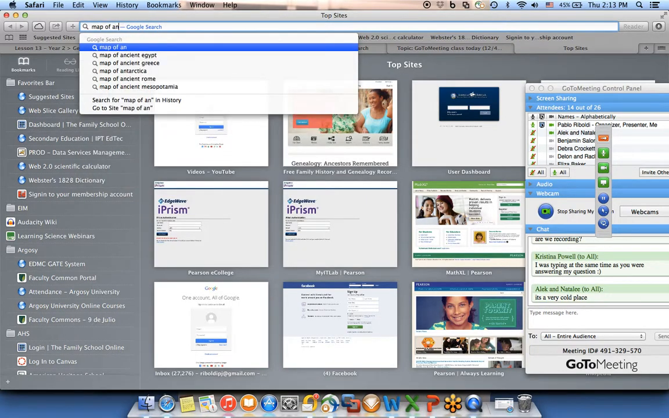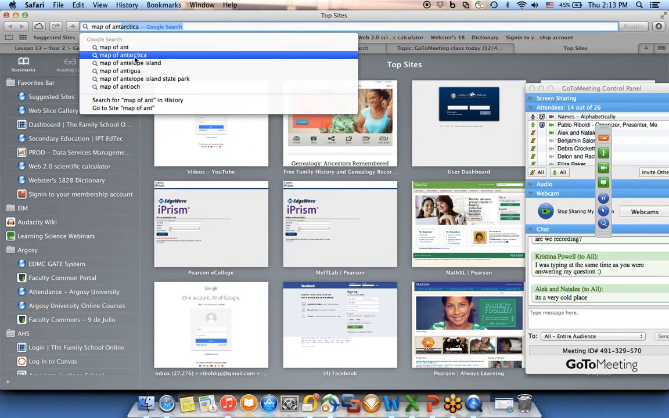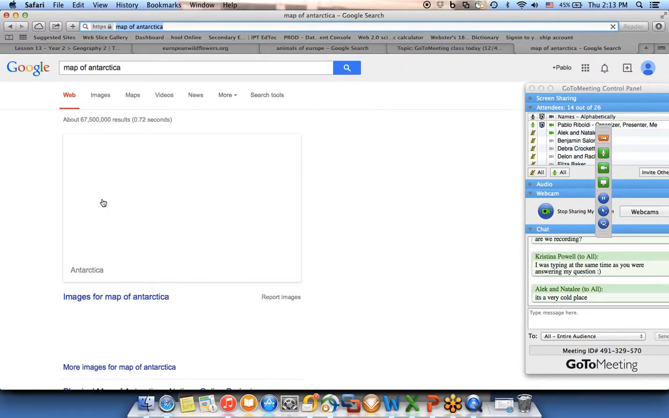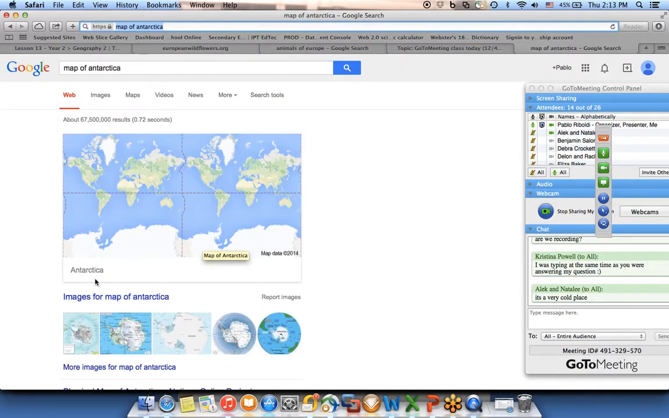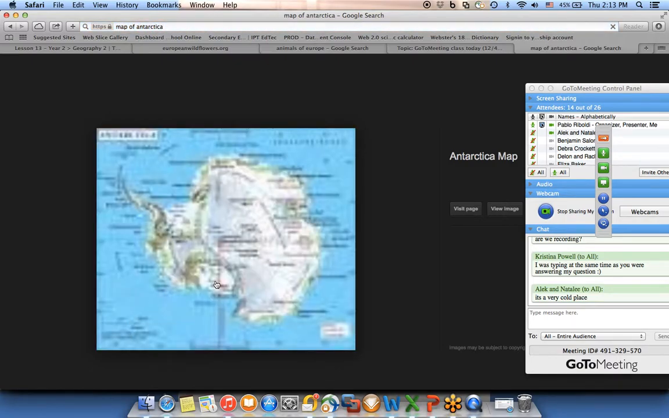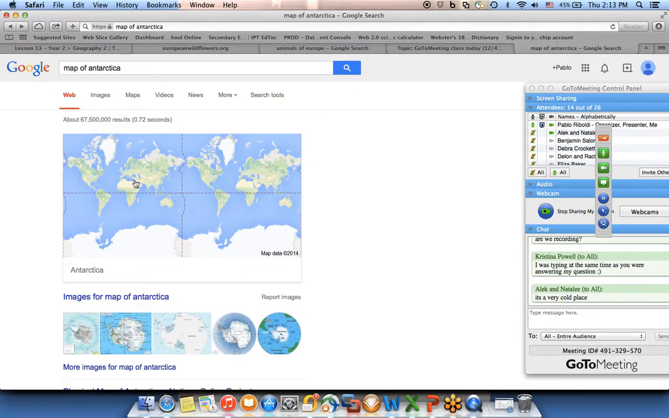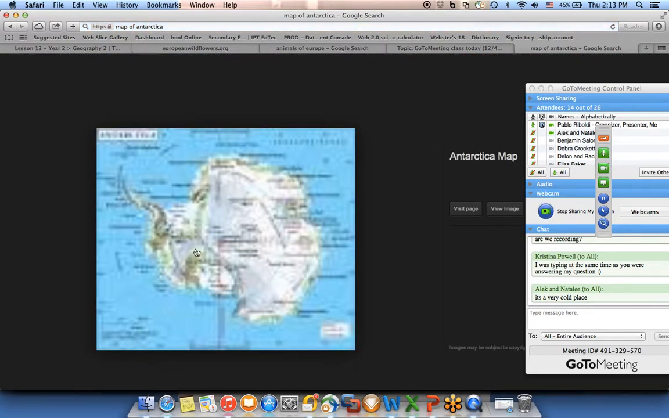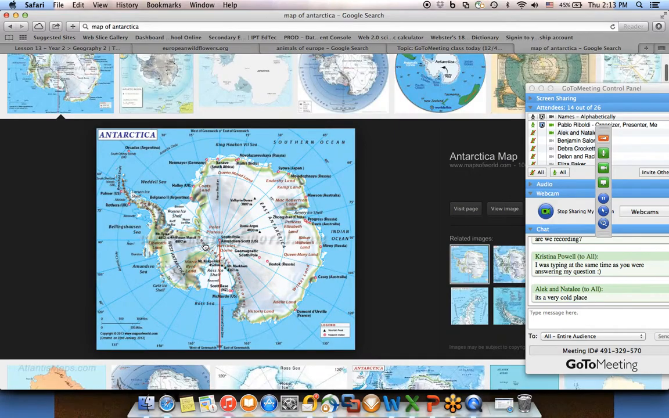Map of Antarctica. Okay, so let's see if we have there a map of Antarctica. This would probably be better. Okay. So, this is not a very good resolution. Okay, it has to load again.